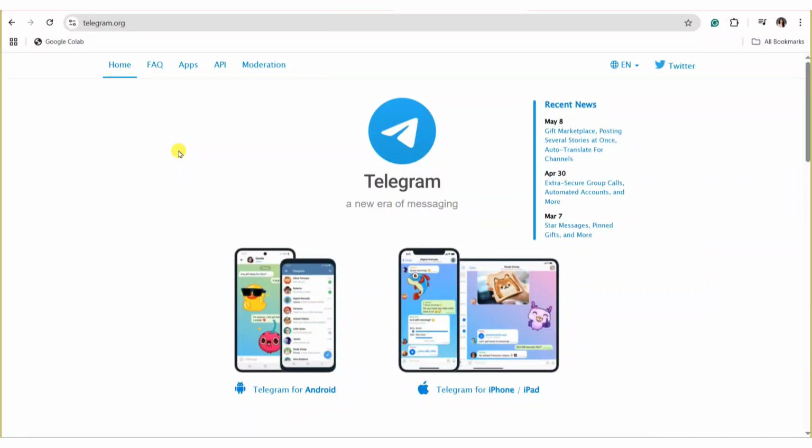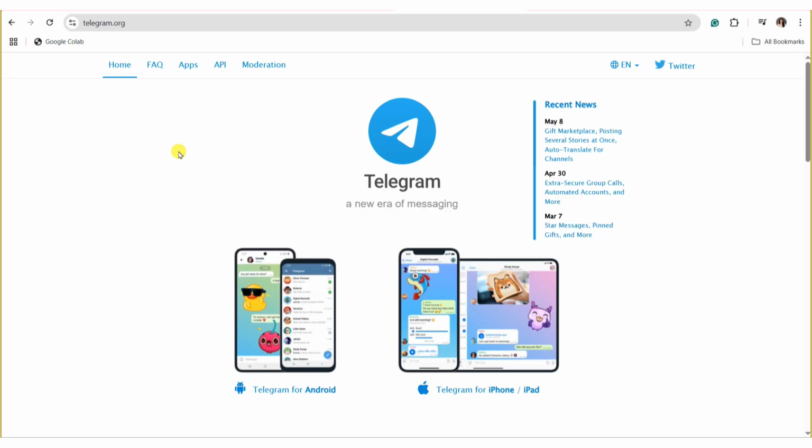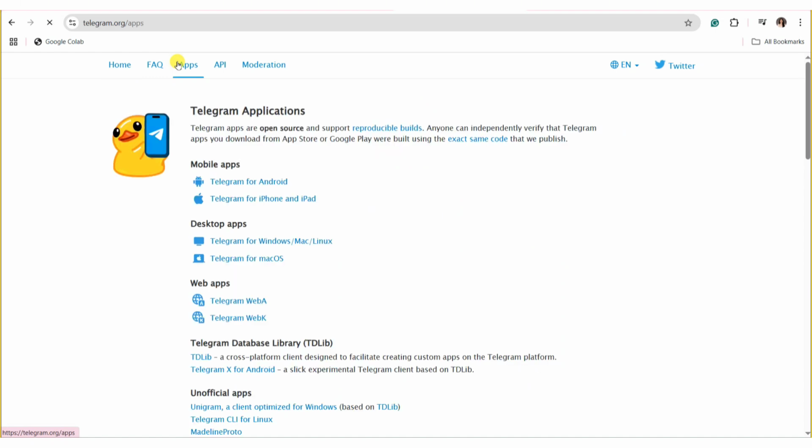In this video, I will show you how to download and install Telegram on desktop. To be able to download or install Telegram on your laptop, you'll need to head over to telegram.org. In here, head over to the apps section, and under this, you'll be able to find all of the available application executable files that you can download for Telegram.